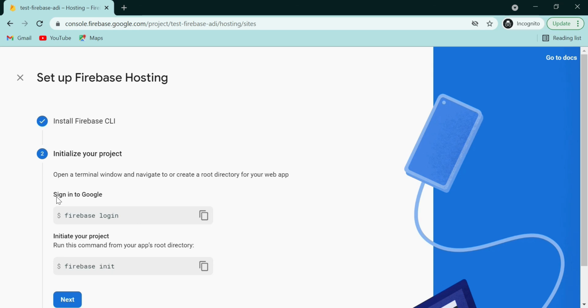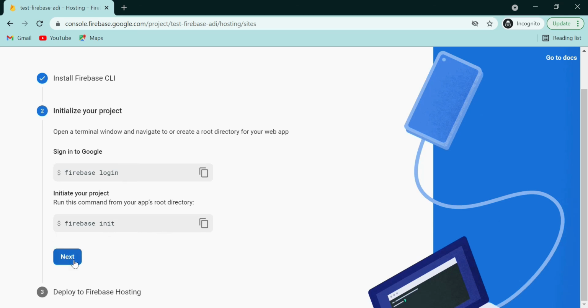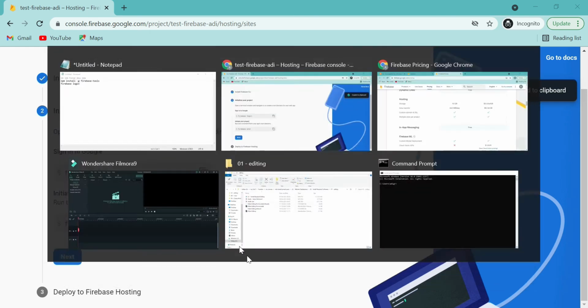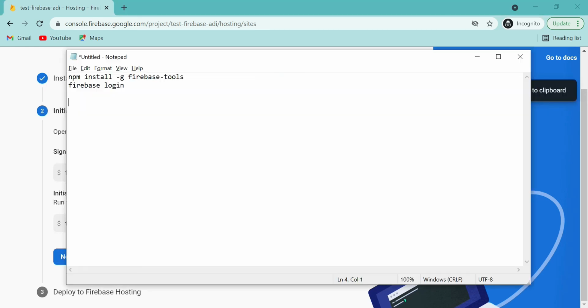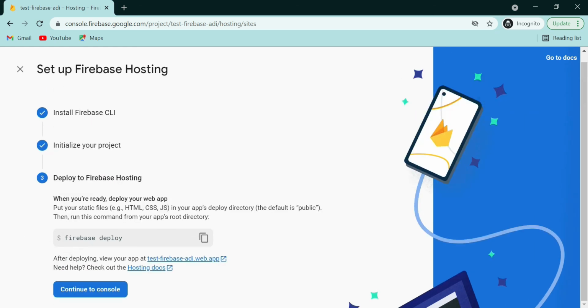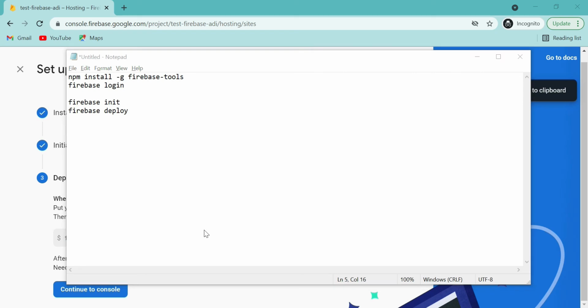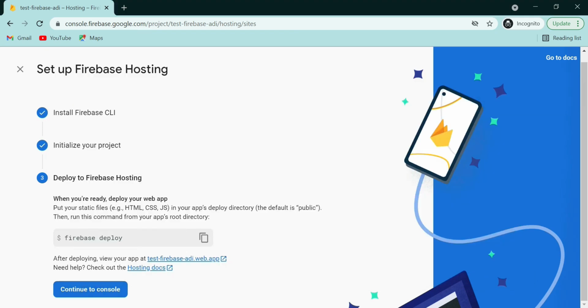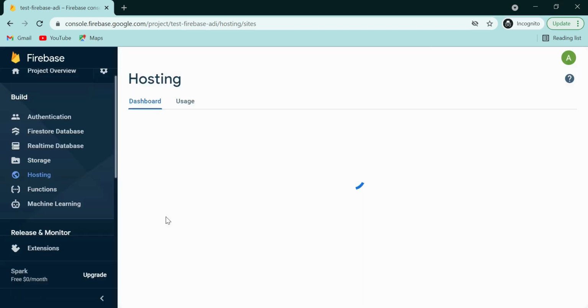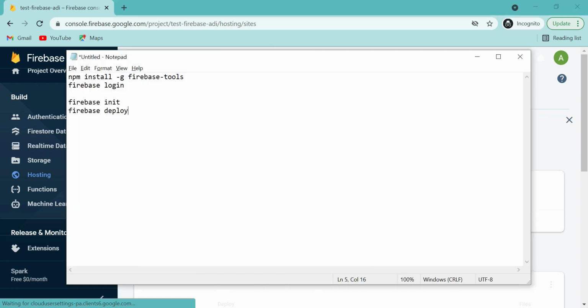This is how you initialize the project. You run firebase login, firebase init, all these commands, and then you will initialize your project. Just copy all these commands and paste them in the notepad, and then finally you will click on this deploy, and you will deploy your site into the Firebase hosting account. Now click on continue. We'll see all these commands later on.